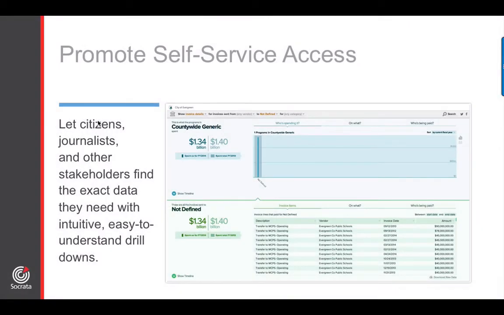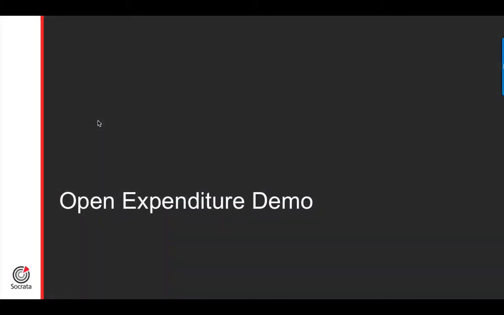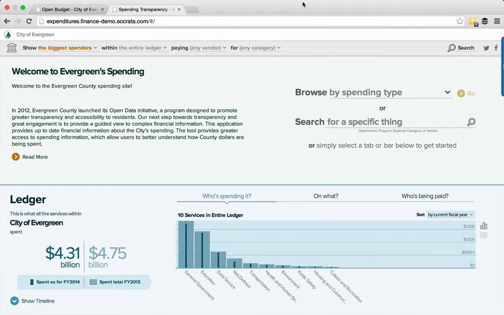And then, as I talked about, it really is about promoting self-service. Both Open Budget and the entire Financial Transparency app, as citizens, we are concerned about money, and really promoting this self-service, as you can see here from the Expenditure app, becomes very important. Being able to allow people to drill down and see exactly what's going on makes it a lot easier for people to trust the government. So let's go ahead and hop into a quick Open Expenditure demo so we can take a look at that as well. So here you can see the Open Expenditure application.